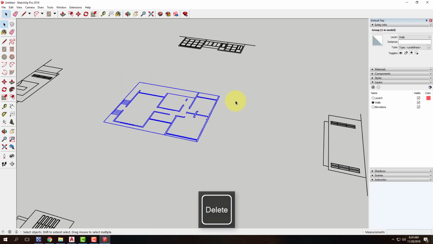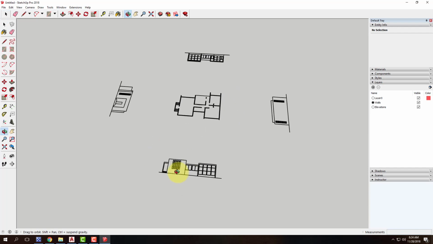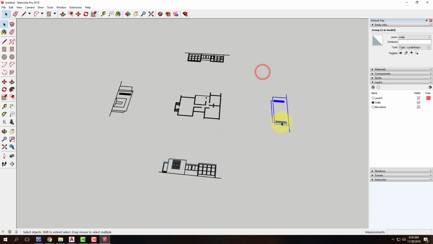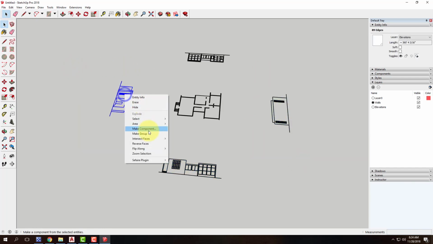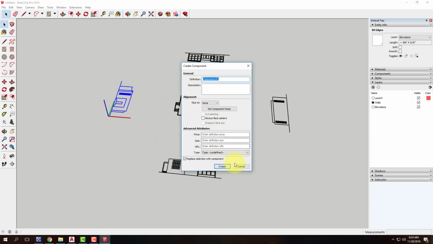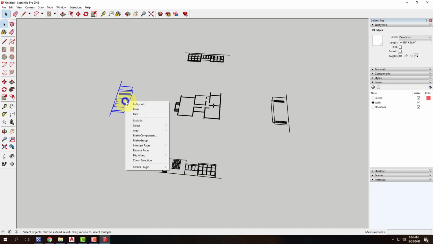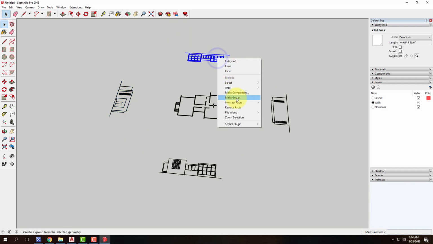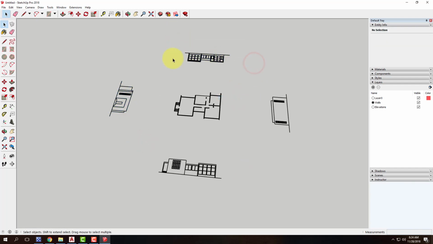So I've made that a group. And I'm going to do the same thing with each of the elevations. So I'll select each elevation. I'll right-click on it and say Make Group, Make Group, Make Group. Sorry, Make Group. You could make them components, but it's unnecessary for what we're trying to do. A group is just a simpler way of doing it. So now each of these views is set up as a group.